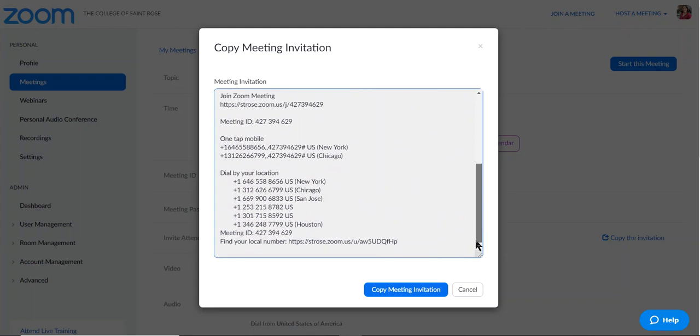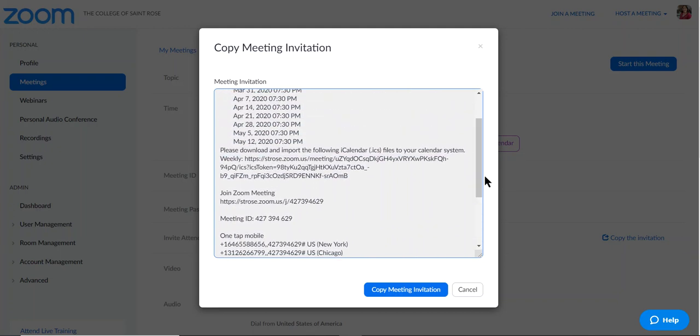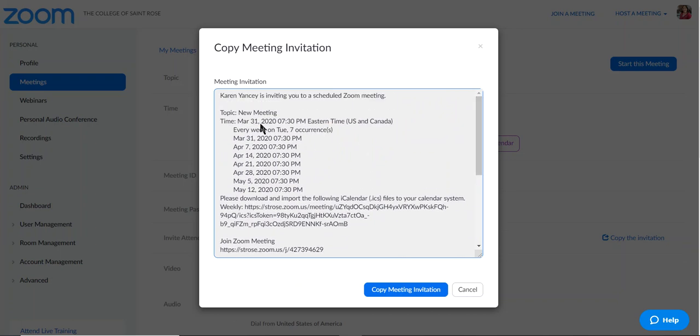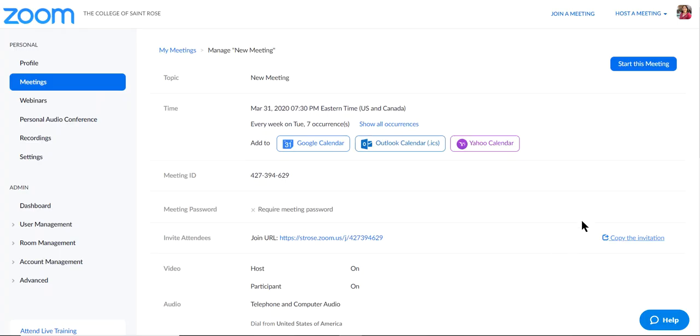And it has the meeting ID. It has phone numbers you can use to dial in. It's got the URL right here. It gives the date and time when this recurring meeting will happen. It doesn't have to be a recurring meeting, but you can set them up. So I'm going to press cancel to get out of there.